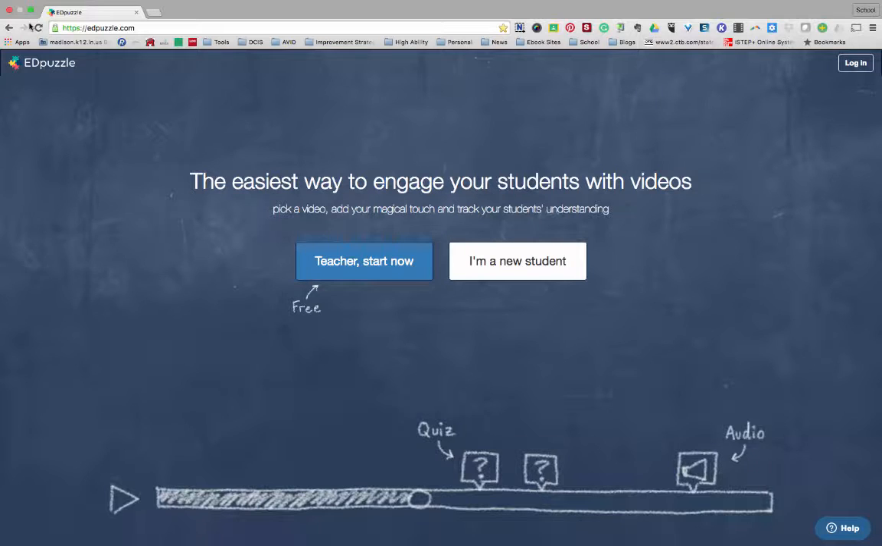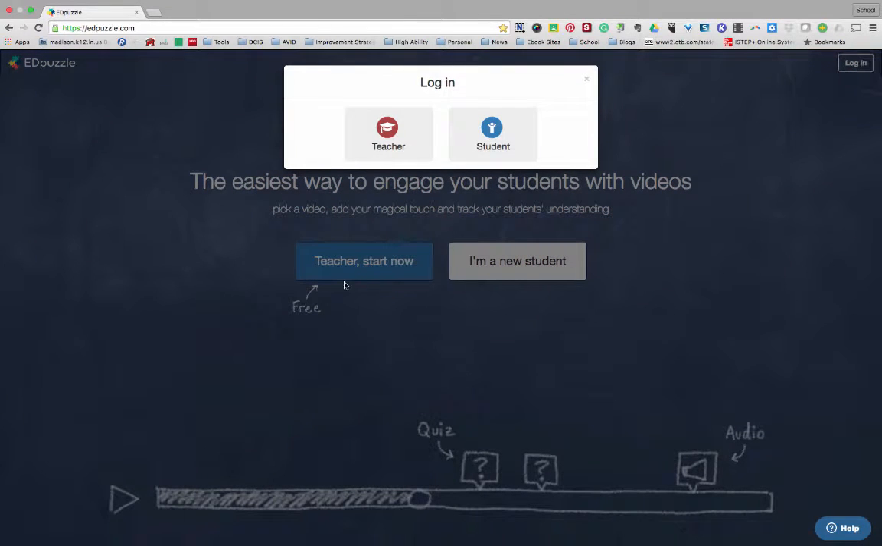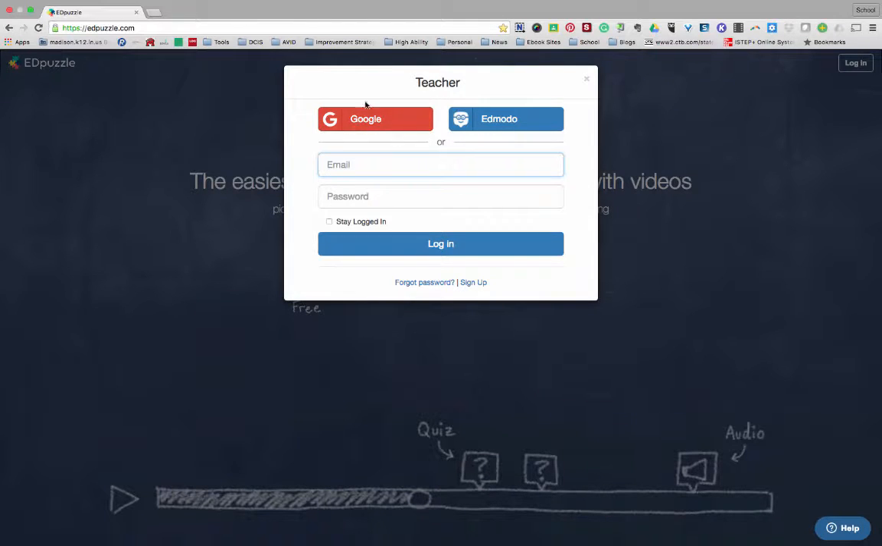When you go to edpuzzle.com, you're going to want to click this teacher version, but I've already set up my account, so we're going to go to log in. It looks similar to when you start there, and so you're going to click on teacher, and then on any website that you have the opportunity to log in with Google, I totally suggest you do that, because then it saves you from having to create an email and another password to remember.